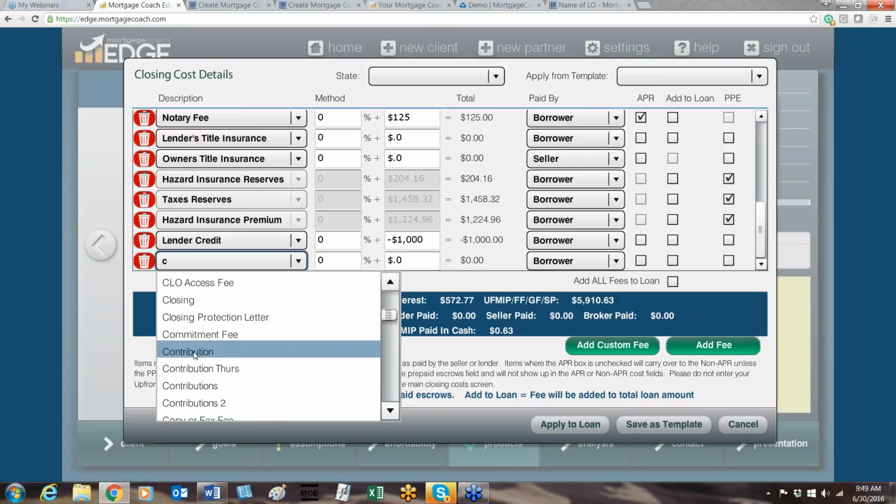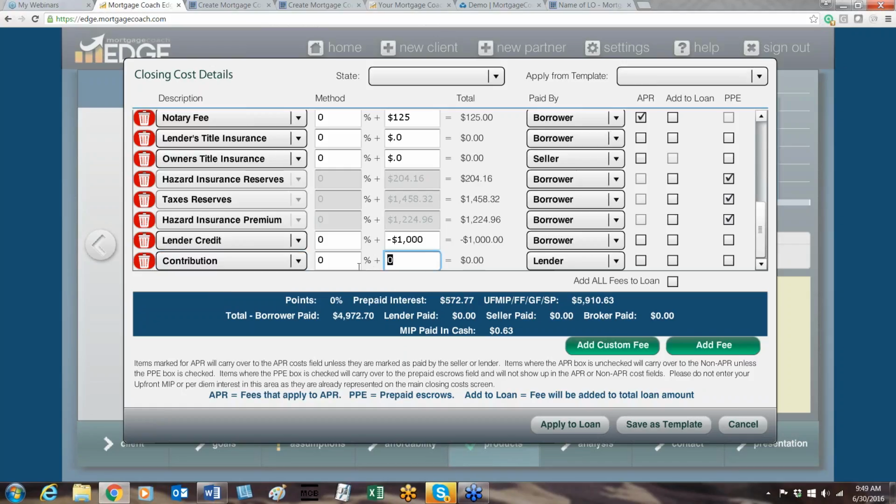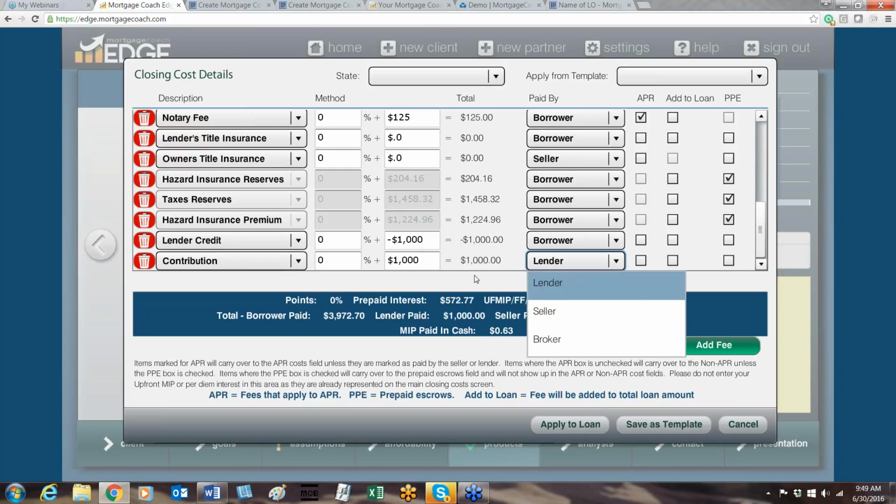Sorry, I got so many. It should be ours should always be the first contribution in the line. You can add it as a positive and identify lender seller.